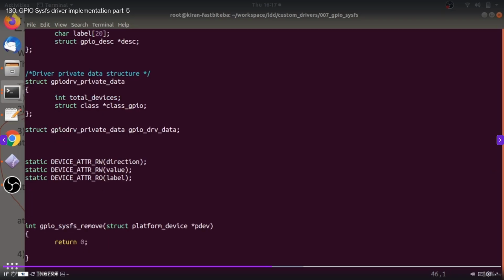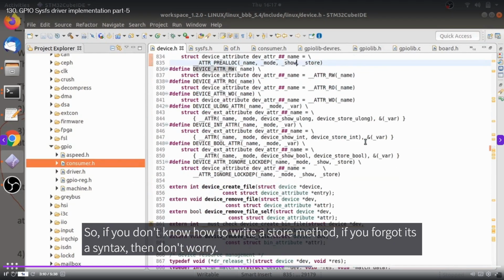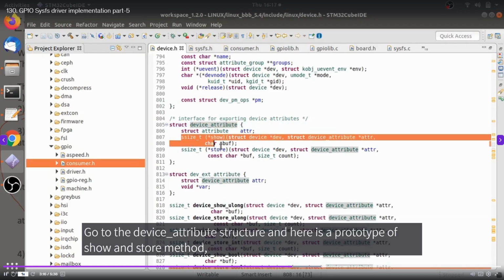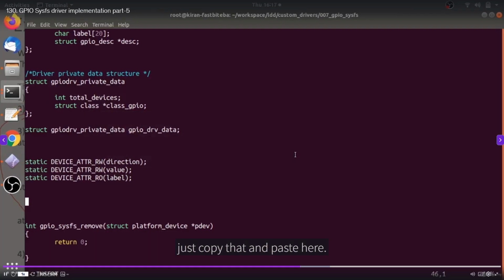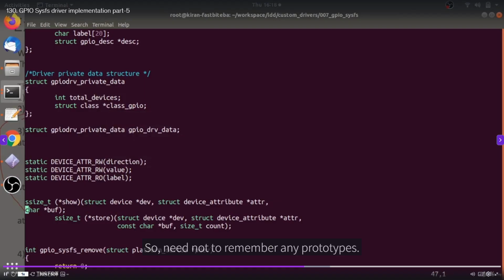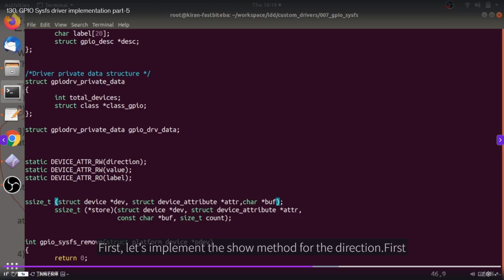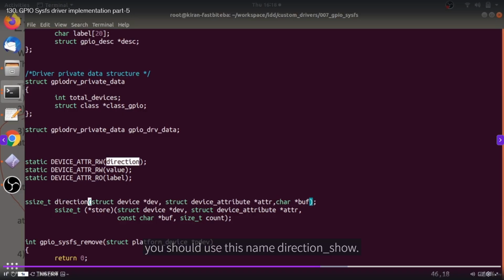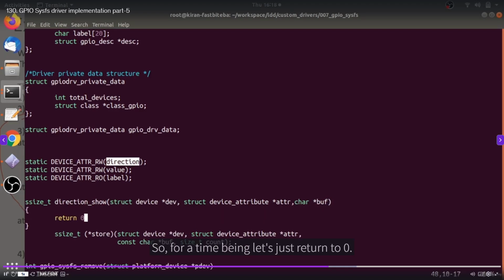That's great. So now let's implement the show and store methods. If you don't know how to write a store method, if you forgot its syntax, then don't worry. Go to the device attribute structure, and here is the prototype of the show and store methods. Just copy that and paste it here. So you need not remember any prototypes. Okay, first let's implement the show method for the direction. You should use this name, direction_show. For the time being, let's just return 0.